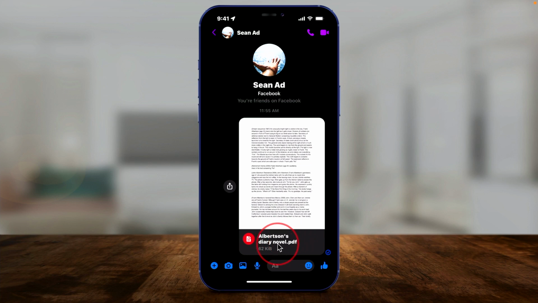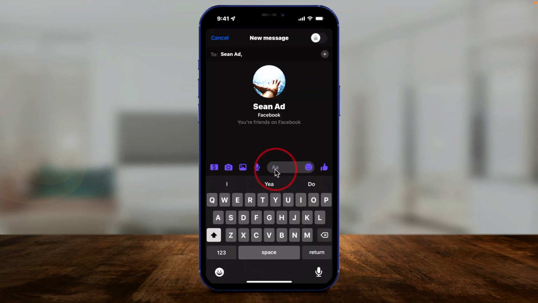I want to show you a very simple way for sending a PDF document here inside of Facebook Messenger. Even though you could send text, pictures, and videos directly from the Messenger app, to send a PDF, you actually have to use a different app that works with Messenger that you probably already have on your phone.